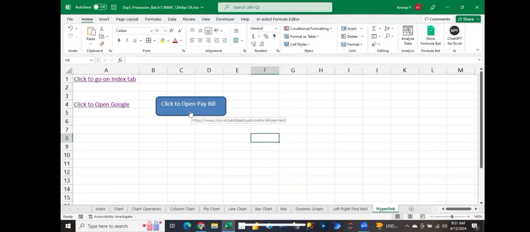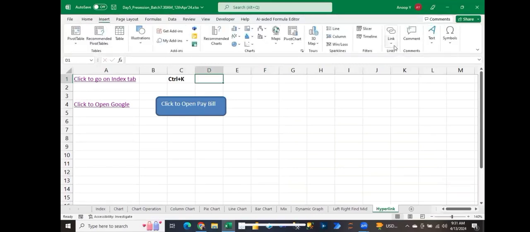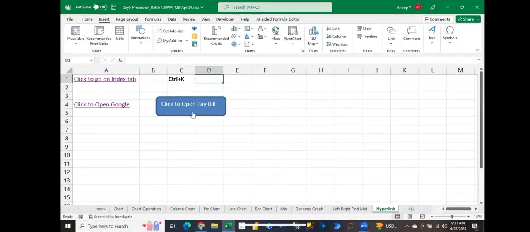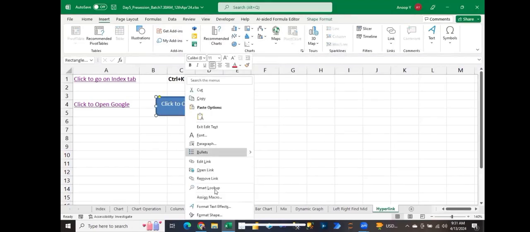So in that case, you can use this hyperlink concept. For the hyperlink, the shortcut key is Control K to insert the hyperlink, or you can go into this Insert tab. You can see the link, and here you can see this one. If you want to remove the hyperlink, you can right click on that and you will get this option, remove hyperlink.